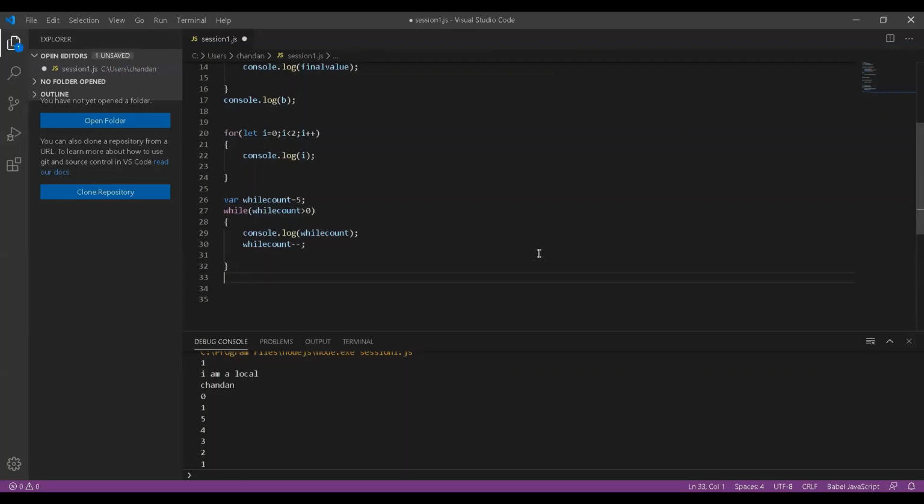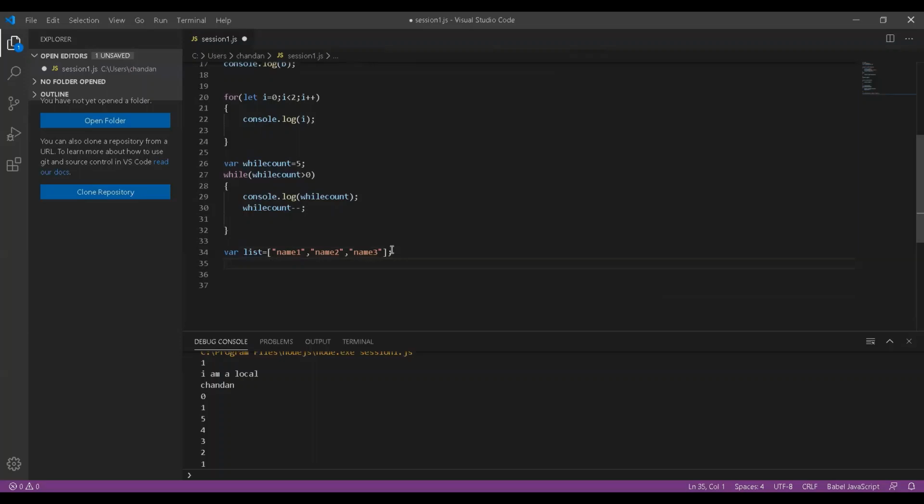Now let's talk about array or list. To create an array or list, you can use again let, say list, and I can say name 1, name 2, name 3, right? You can declare a list like this. You can also declare an empty list without any values.